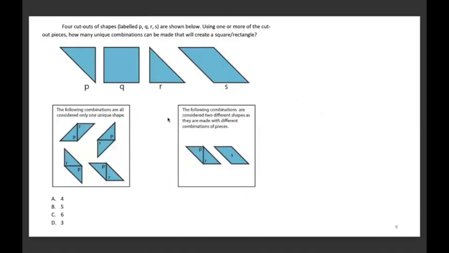4 cutouts of shapes labeled P, Q, R, S are shown here. Using one or more of the cutout pieces, how many unique combinations can be made that will create a square or a rectangle? What you are given also is कि PR को अगर आप ऐसे ज्वाइन करते हो तो वो एक ही तरीके का शेप होगा, क्योंकि वो रोटेटेड वर्जन है हर एक में. बट if that same form is made using P and R as 2 pieces and S as a separate piece, तो वो अलग अलग होंगे forms.